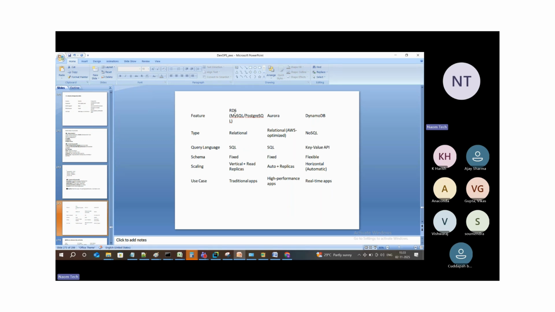RDS is a service that helps us set up different database engines. RDS itself is not a database. RDS means Relational Database Service, and in that service, we can set up any of these databases. Using that service, we can create or set up any of these database engines like MySQL, Oracle, or SQL Server. There are seven or eight database engines, and we can set up any of those relational database engines under RDS.